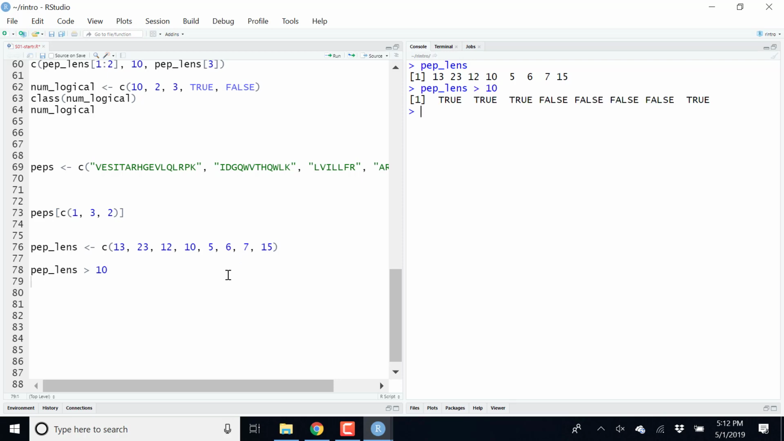So what do I get when I type pep_lens greater than 10? What do I get? Very good. A vector of logicals. What's the length of this vector of logicals? That's what I wanted to hear. The same length as pep_lens. That's all I need to know to reason about my data. I don't care about the actual values in pep_lens or its length. I just need to know that these are numbers, otherwise greater than 10 wouldn't work. And then I let R do the rest. I know I have a vector of numbers of a certain length, and I know that my output is a vector of logicals of exactly the same length by definition.